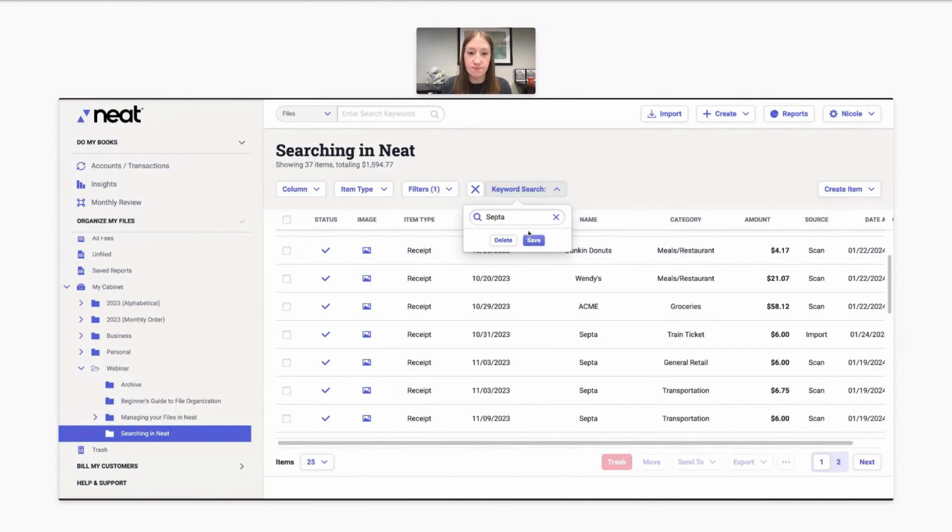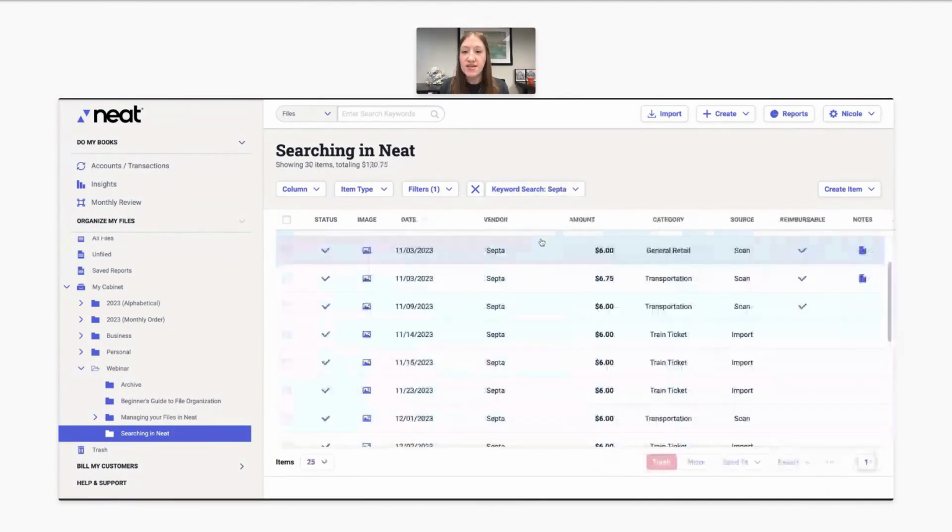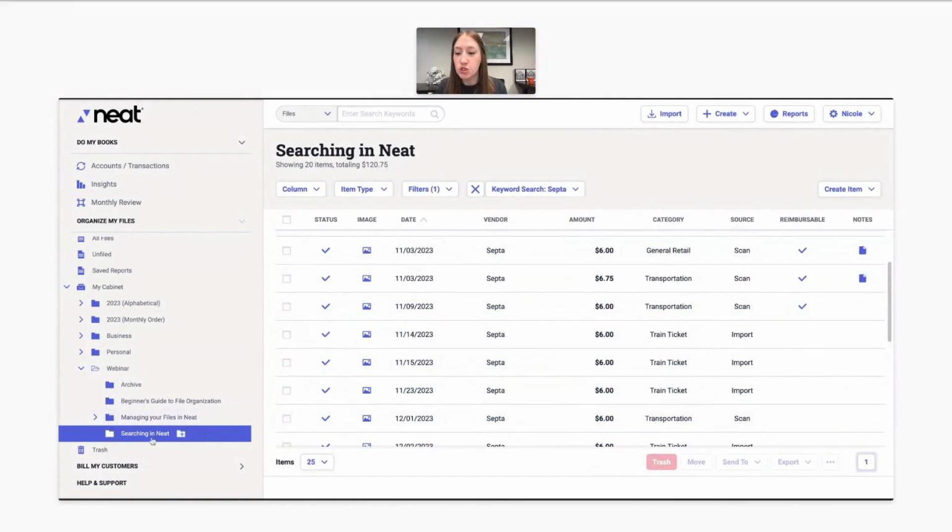So now if I search for SEPTA in this specific keyword search bar and press save, we can see that Neat is keeping me in my Searching in Neat folder. It hasn't brought me back up to all files. We can still see that I'm in my Searching in Neat folder, and Neat is only showing me SEPTA receipts that are specifically in this folder.